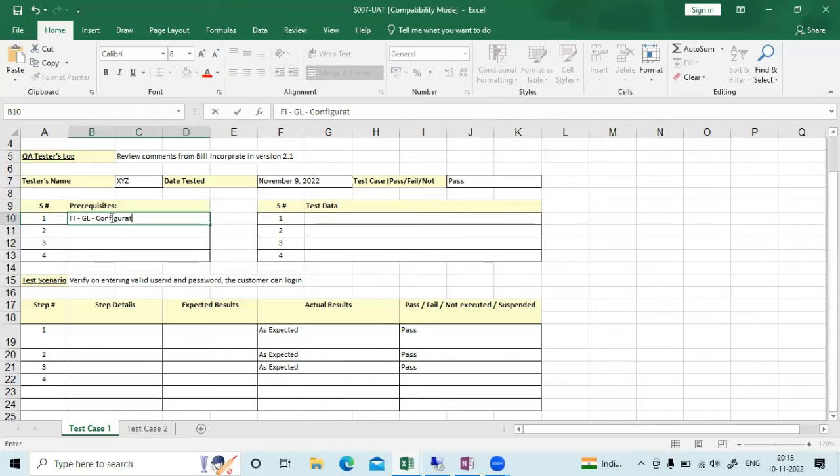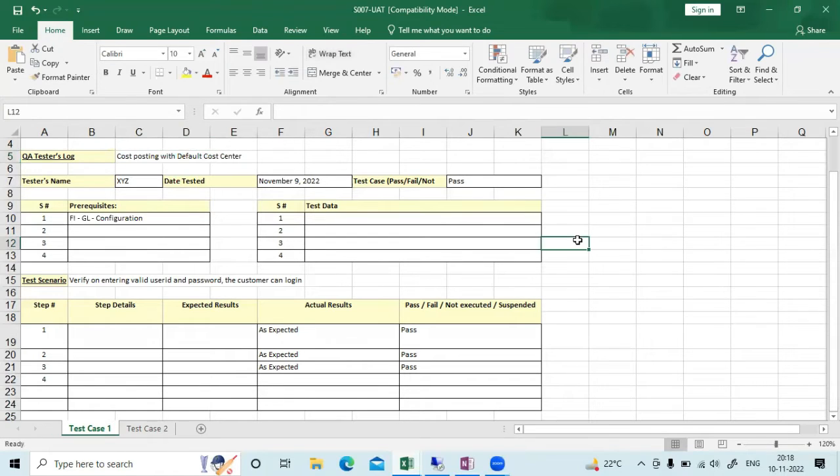This should be there. So right now I'm trying here, what we are going to do the testing. So we are going to do a testing of the particular transaction code, cost posting with default cost centers. This is our object here, default cost centers. Or let's say you are going to check P2P, you are going to check production run.